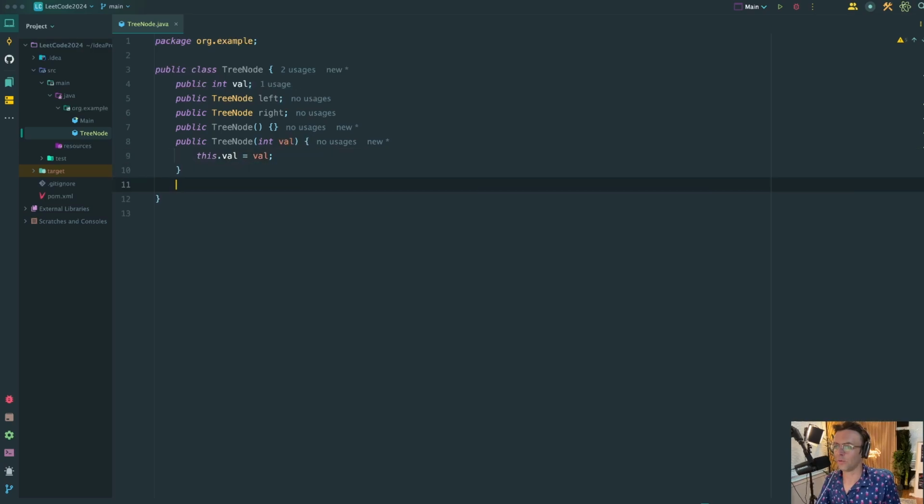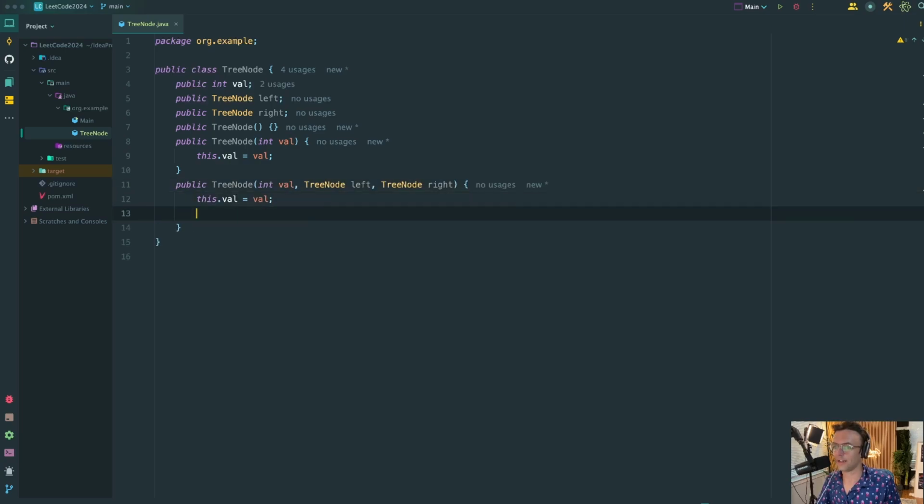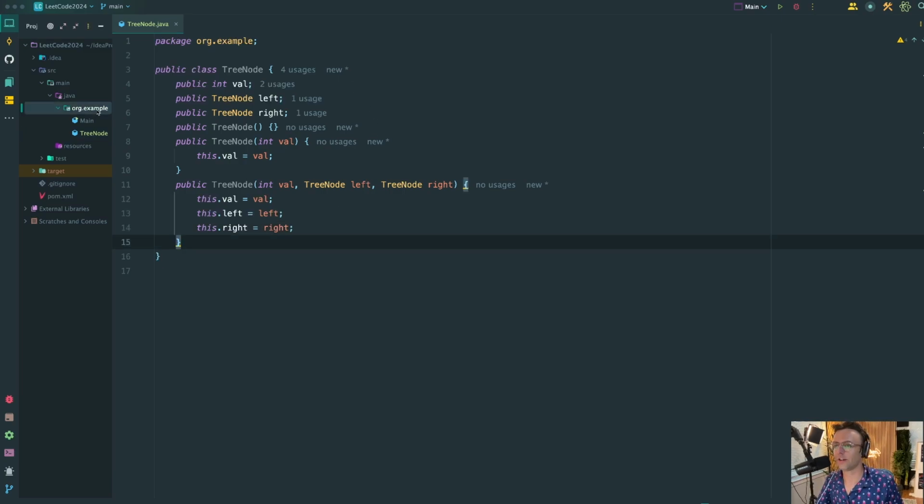We'll go under here, we'll say public TreeNode, we'll have the val, we'll have the left and the right node, and we'll go ahead and set the this for each property. And that's pretty much it. So let's go ahead inside of here.